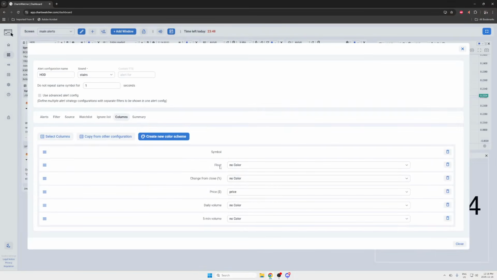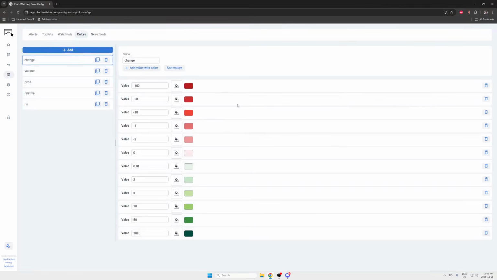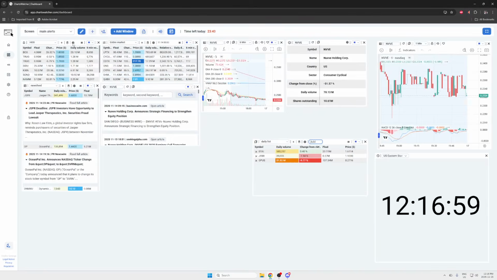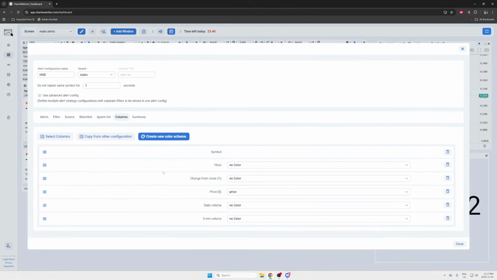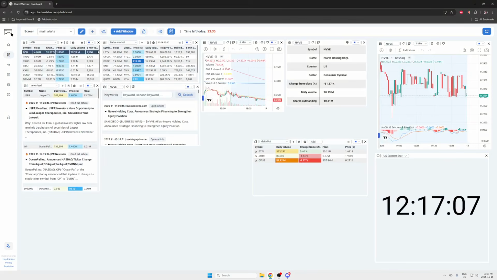And then you can add colors if you want, and you can create new color schemes. This is not really necessary, but you can make it look better. So go ahead and do that if you want. But once you add those columns, it's going to look exactly like mine, and then you can go ahead and change the width and the height of it, and it'll show up right here at the top. So everything will scroll down and new stuff that's hitting the scanner will show up at the top.